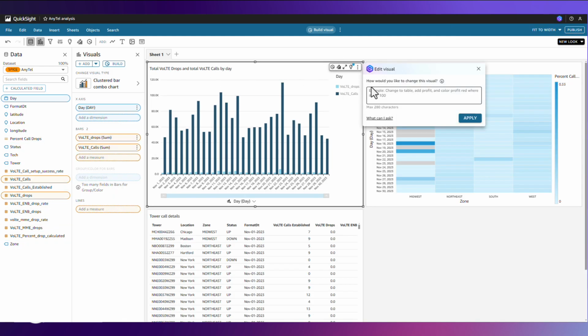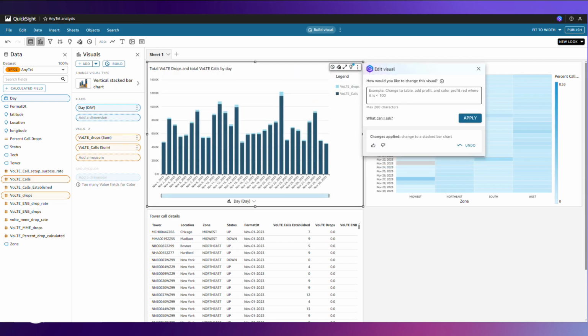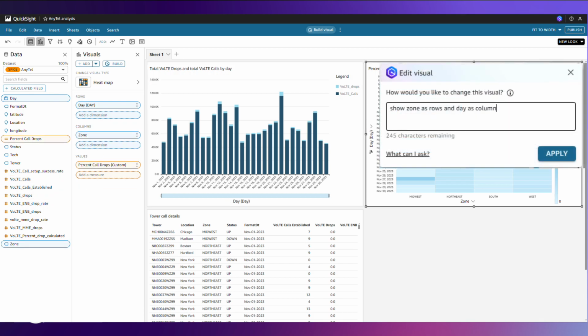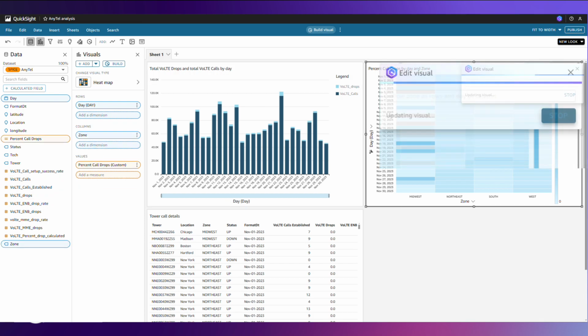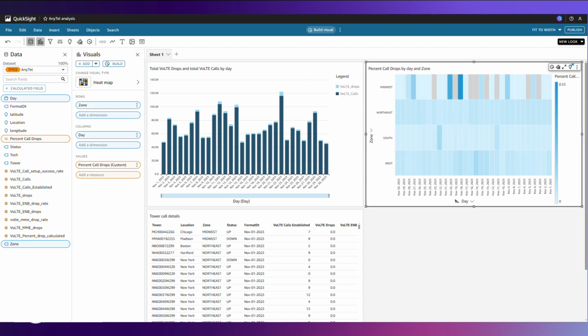Here, rather than figuring out which buttons to click and setting to apply to refine the visual, let's tell Q what we want to change. You can even change the rows and columns. For example, in my percent call drops by day and zone heat map, it would be better if the zones were displayed as rows and days as columns so that we can see the dates.